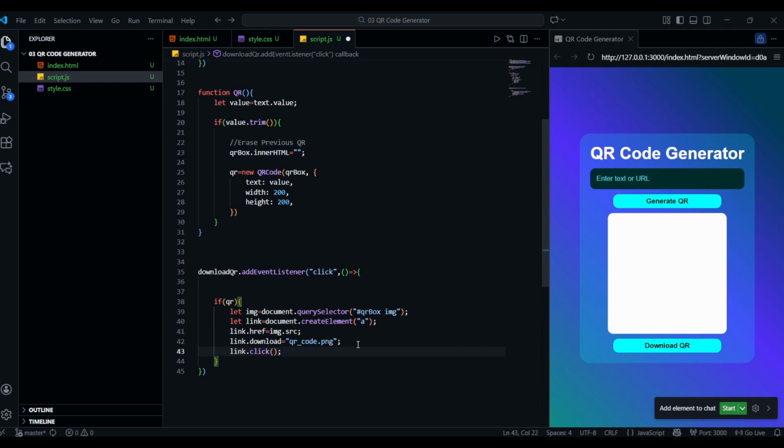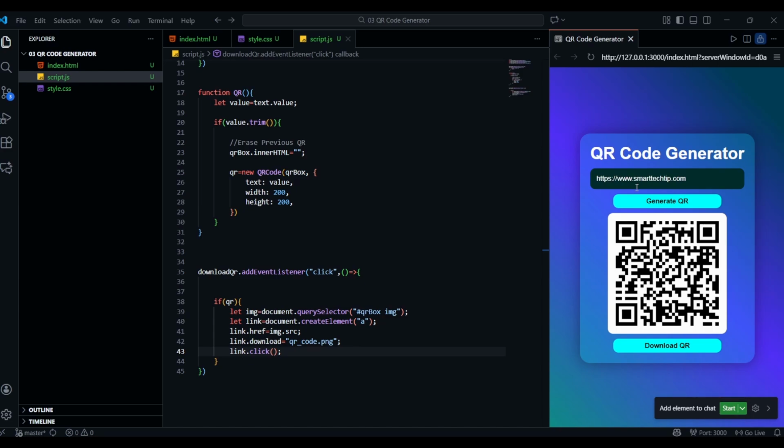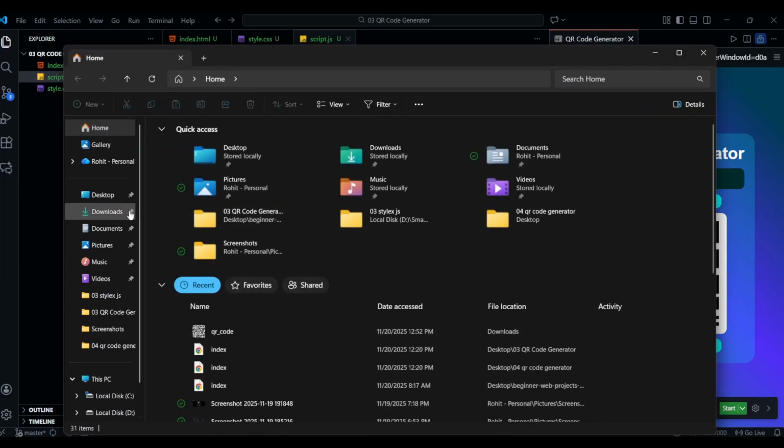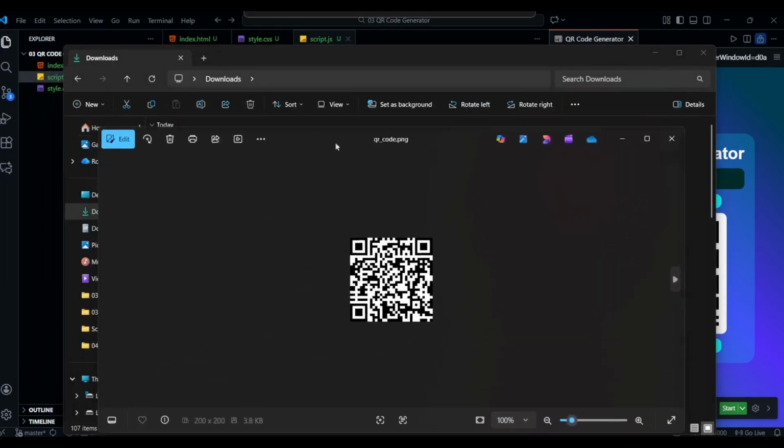And now our download button should work properly. Let's see if it's working or not. I'll type the website URL smarttechtip.com, and if I hit the enter key on the keyboard, it generates this QR, and if I click on this download QR button, here you can see I'm able to download this QR as well. The image is downloaded inside my download folder.